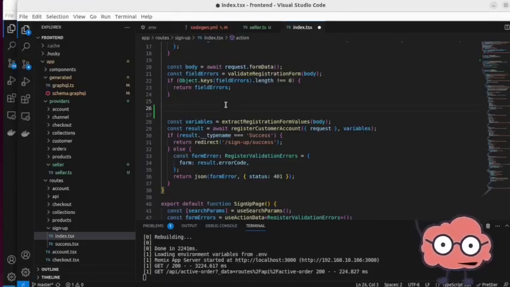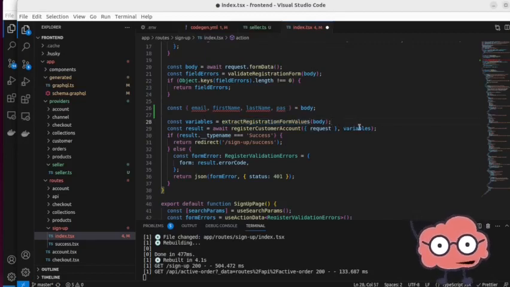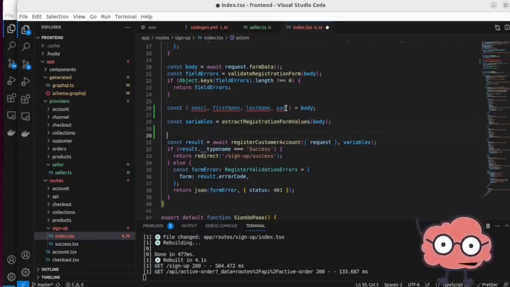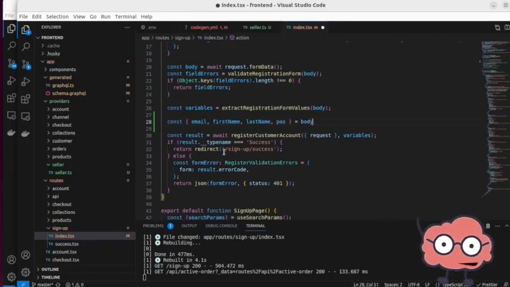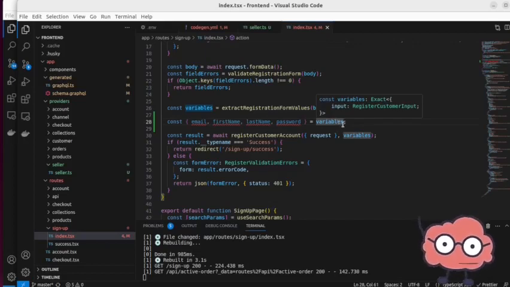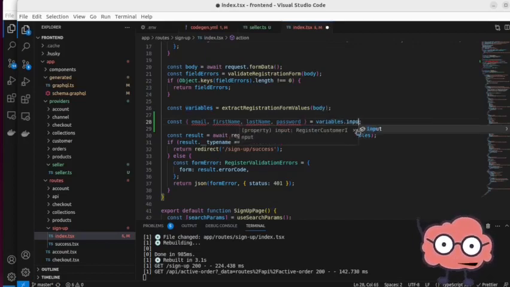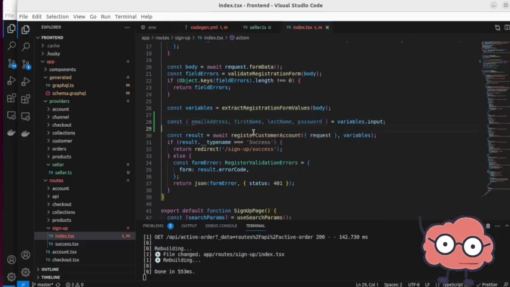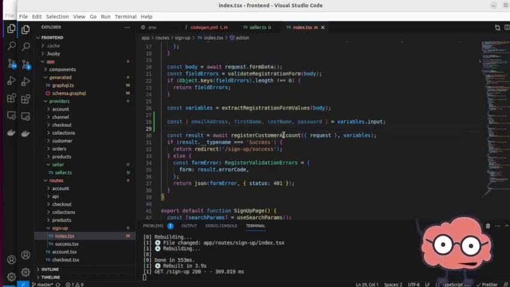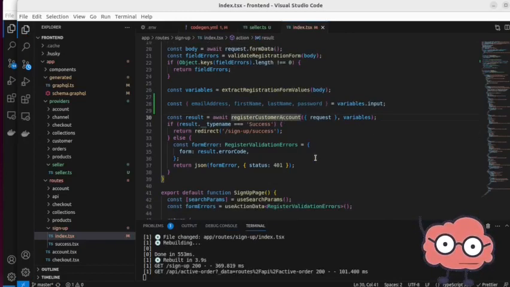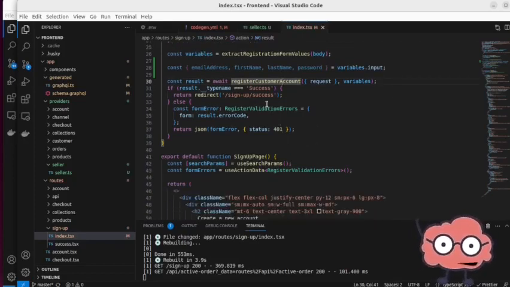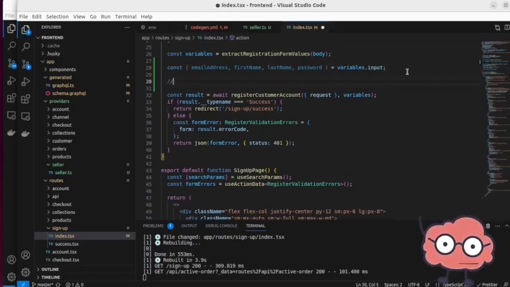So let's go here. We want to get it from variables, not from body. So let's go down here. Do this. Variables. Oh, variables is register customer input. Register input. There we go. Okay, so that will register the customer account. And at the same time, we want to register the seller's account. So let's do this here.